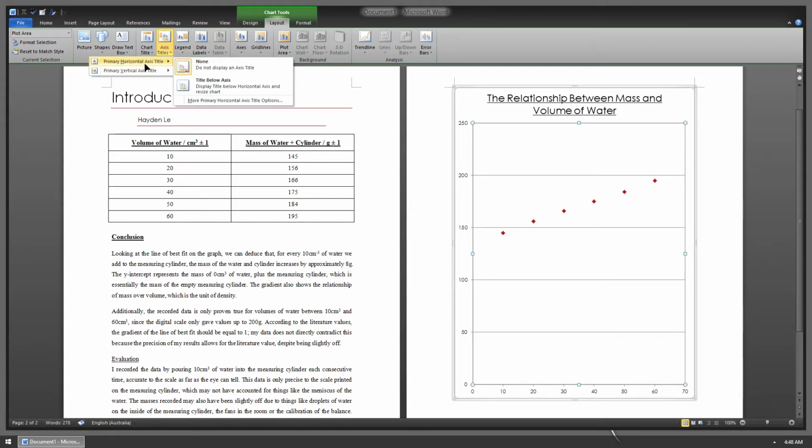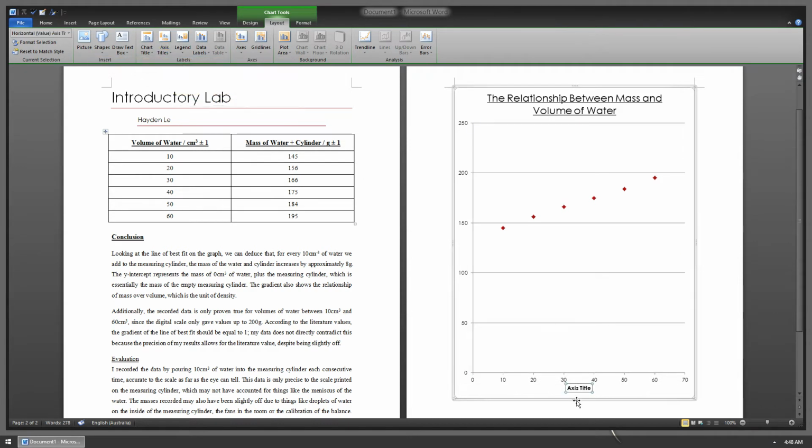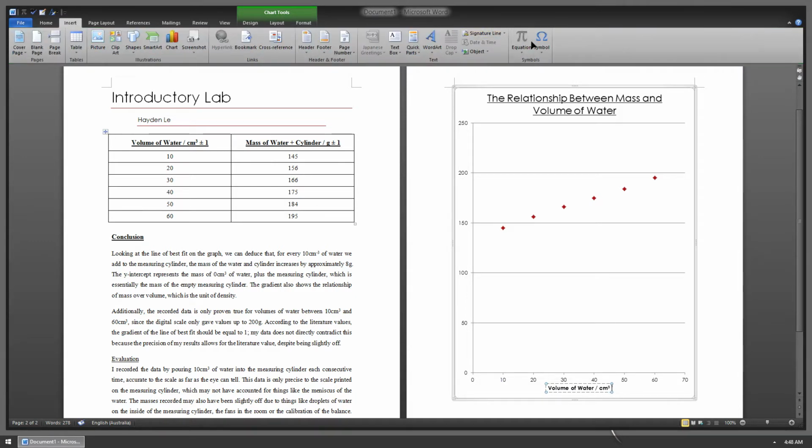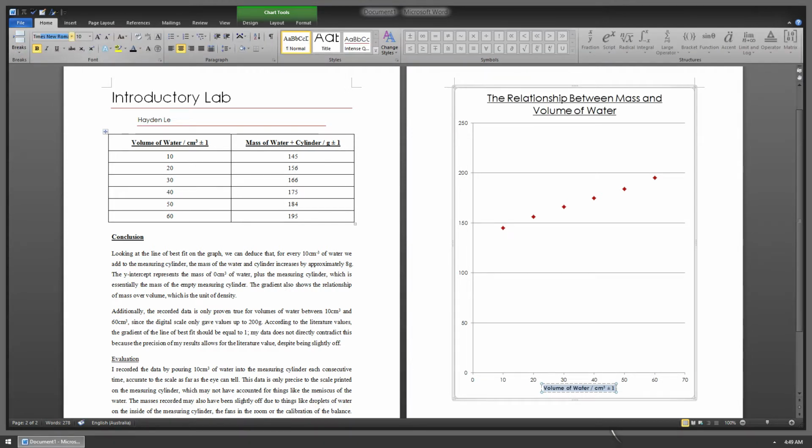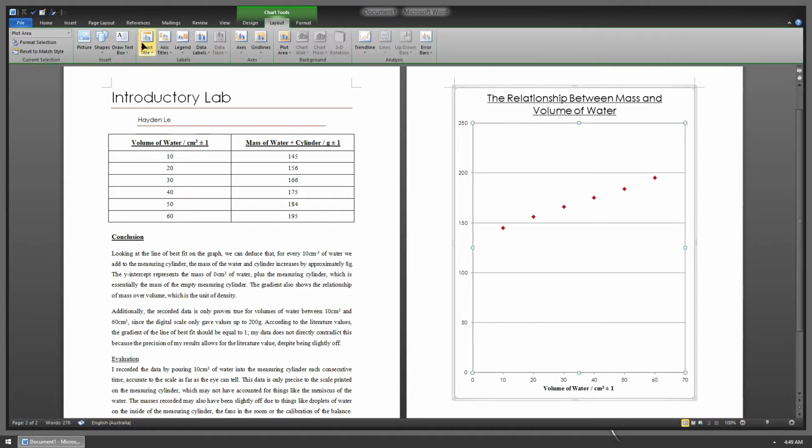Next thing I want to do is label the axes as well, so we'll have it down here. This will be the independent variable, volume of water, which will be measured in centimeters cubed, and with an uncertainty of plus or minus 1. I just want this to be in a different font, and that looks pretty good. We'll add the next one now.